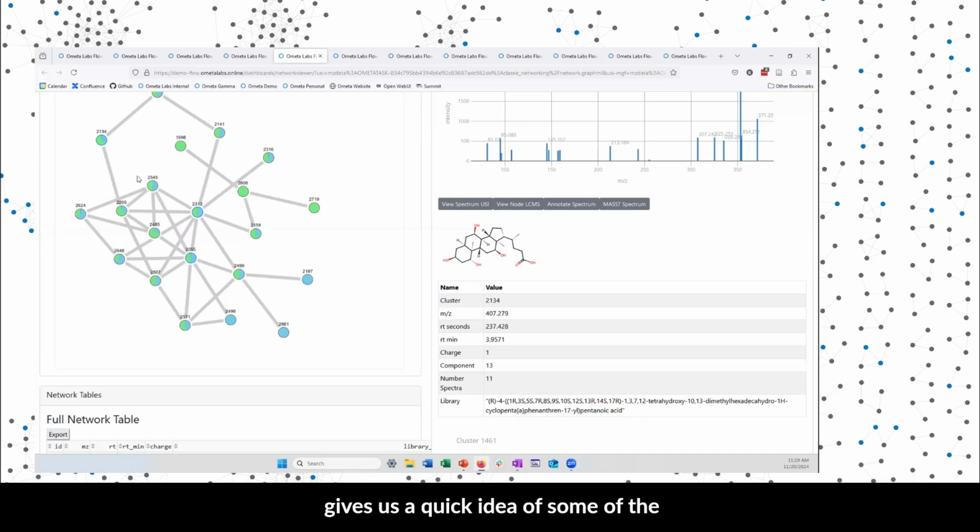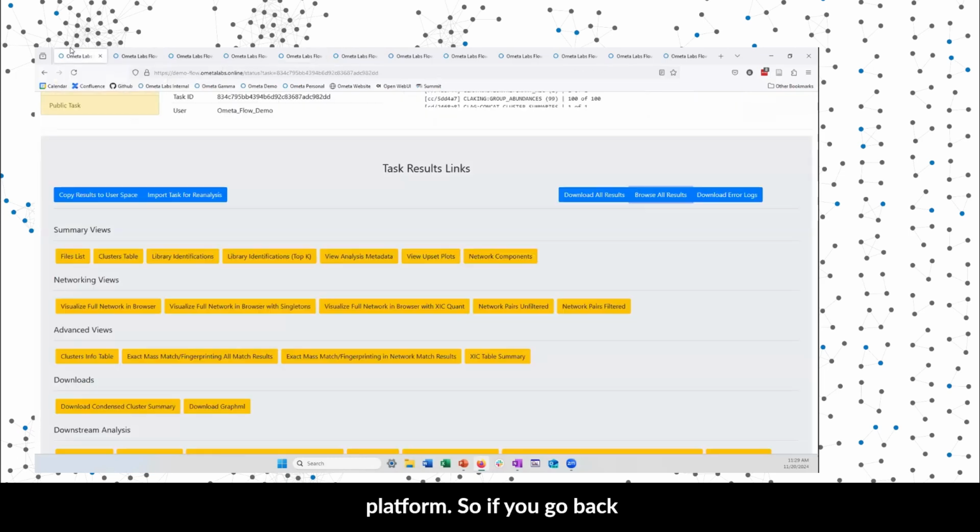And so while this gives us a quick idea of some of the metabolites that might be specific, we probably want to get a little bit more of a robust statistical analysis to see which of these potential bile acids are upregulated in one diet versus the other. And so to do that, we have a statistics processing workflow that's built into the platform.